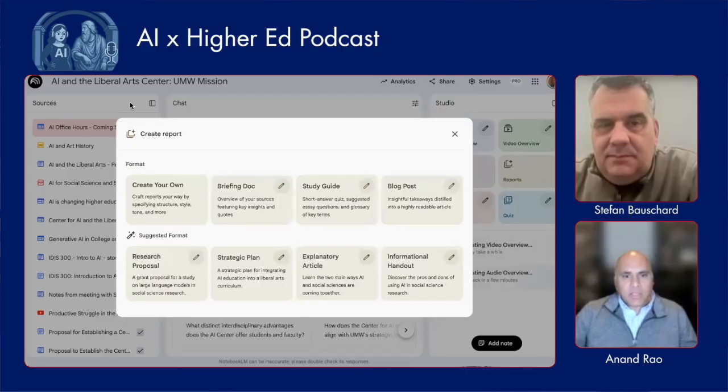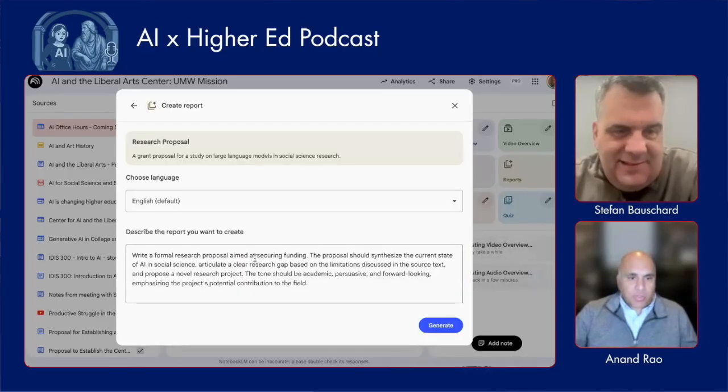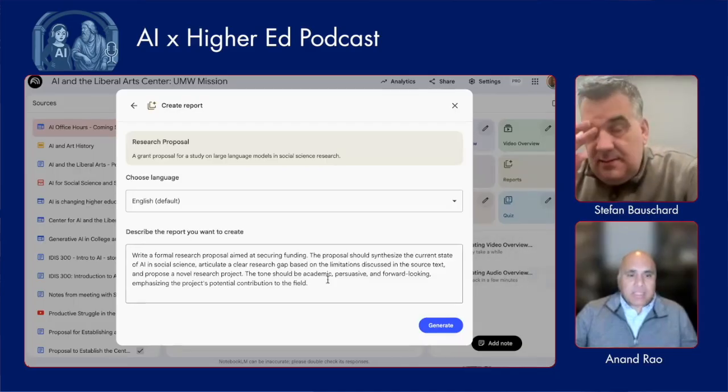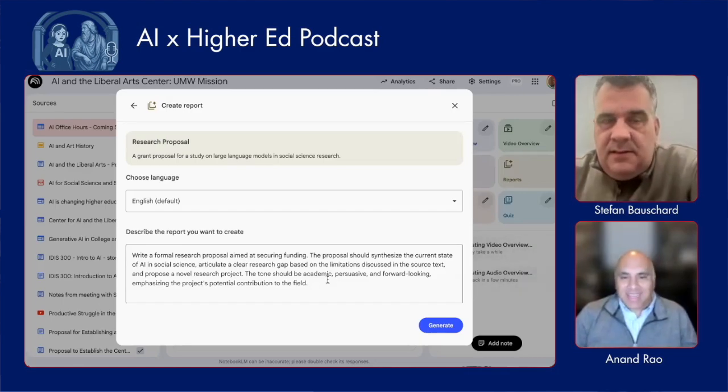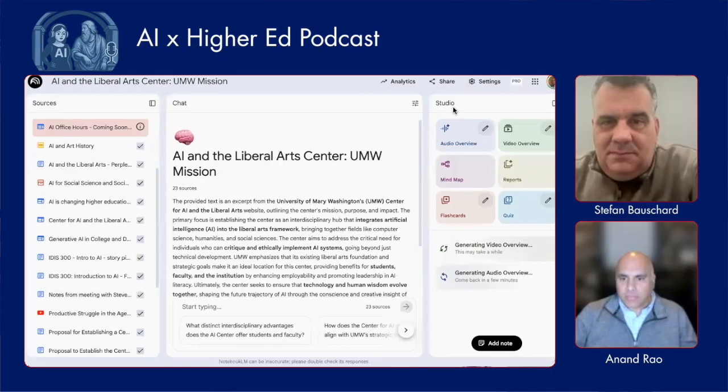Let's go back and you can look at something like a briefing document or a research proposal. And here you might be able to say, draw from these documents and develop a research proposal to work on a new center for AI and liberal arts at my institution. And maybe that's something that it would be able to generate. So for each of these, it gives you a lot of granular control over what you'd like it to create, what direction it should be taking. And again, you can choose the language, which is a really wonderful addition.